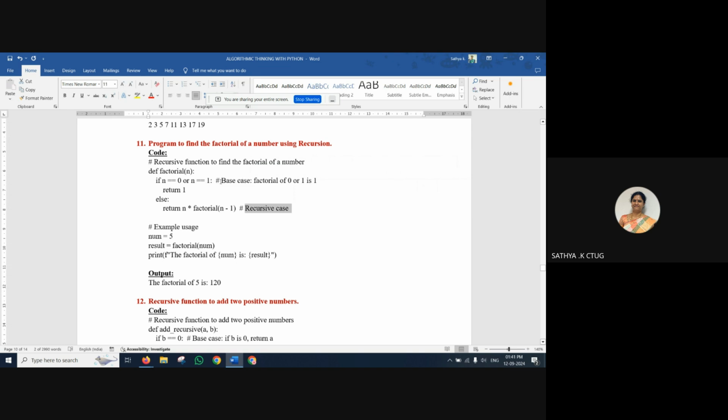These two are the mandatory components that you need to have. So, what is a base case? Base case is nothing but your stopping condition. When I want to stop the recursion, that is your stopping case. And when my base case is not happening, I need to keep calling the function. So that is the base case here.